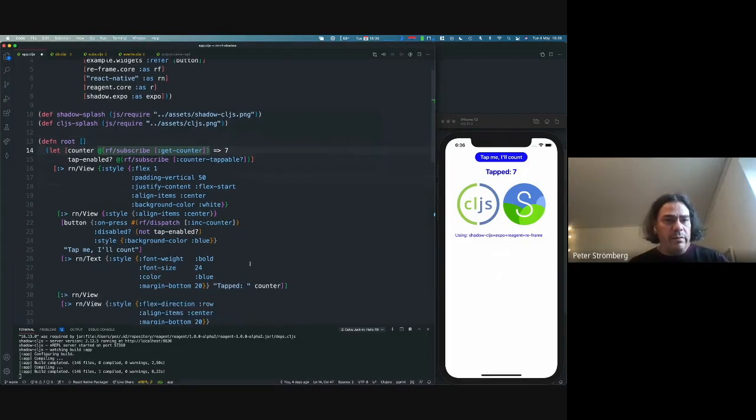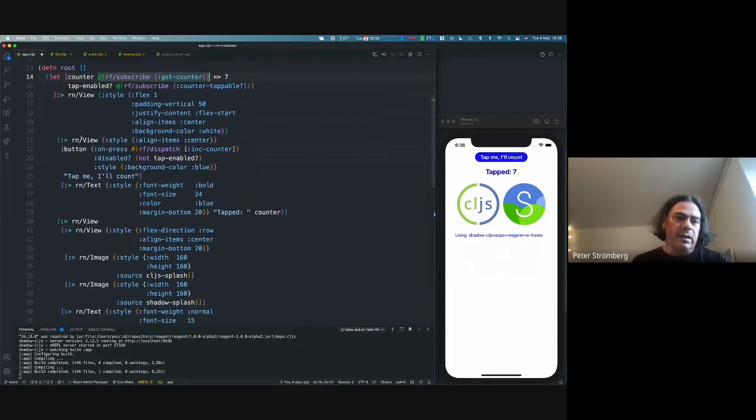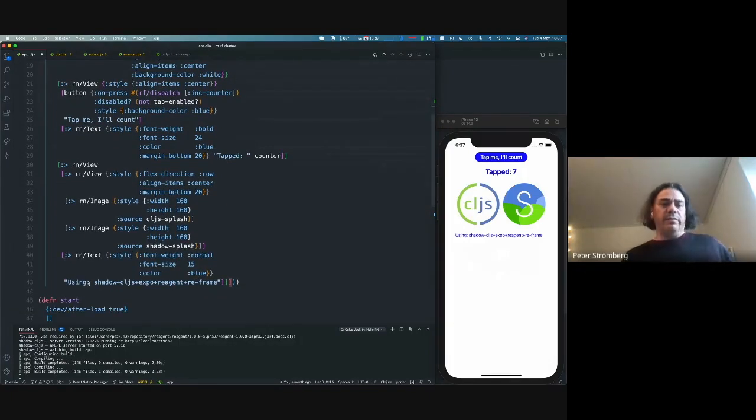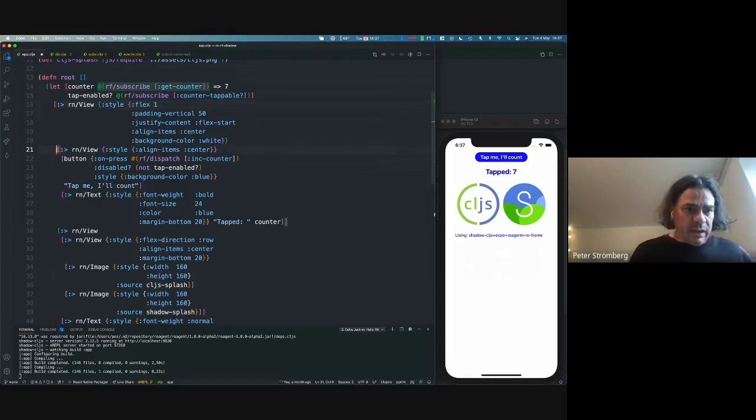So Reagent is the thing that we use to wrap React. It gives us a declarative literal syntax for defining our views. In this case, it's a view here, which in turn has a view with a button in it. This button has an onPress, this dispatches this event, and it has this text. Then we have this label here, and then we have another view with the images, and then here we have this text.